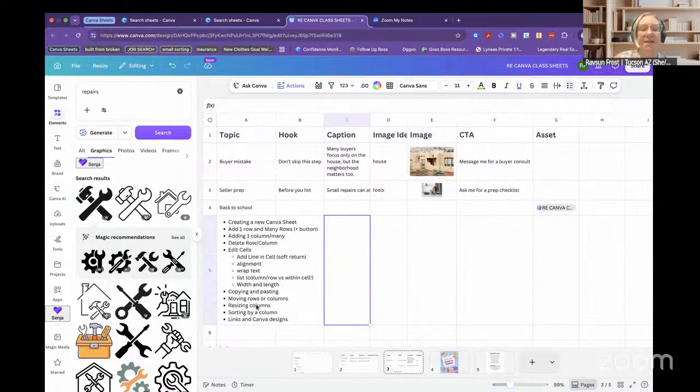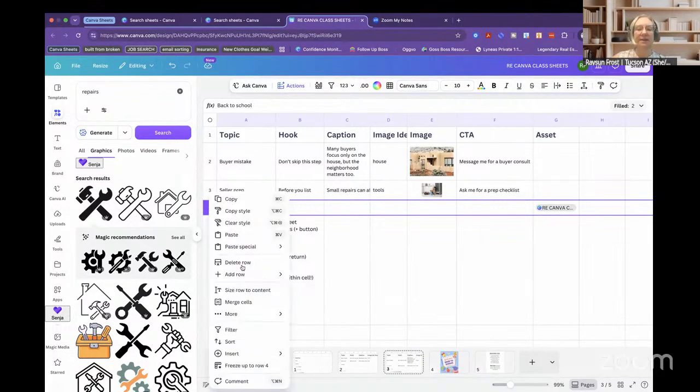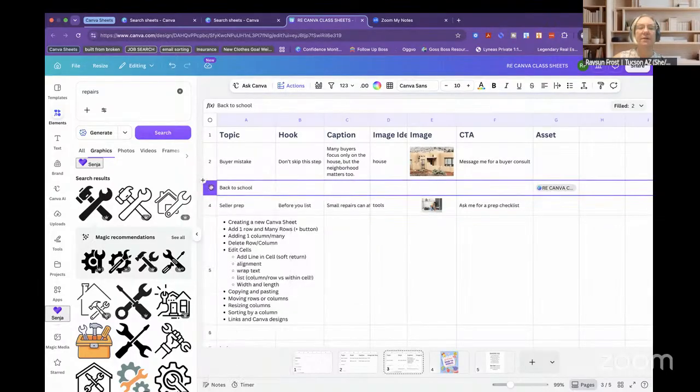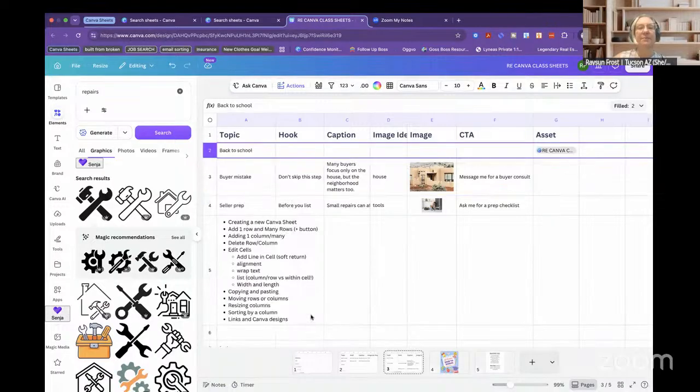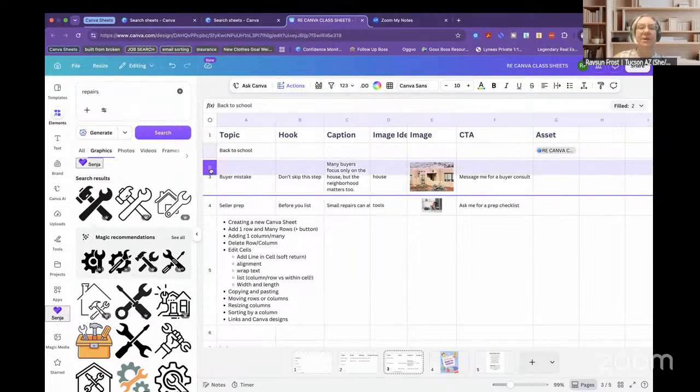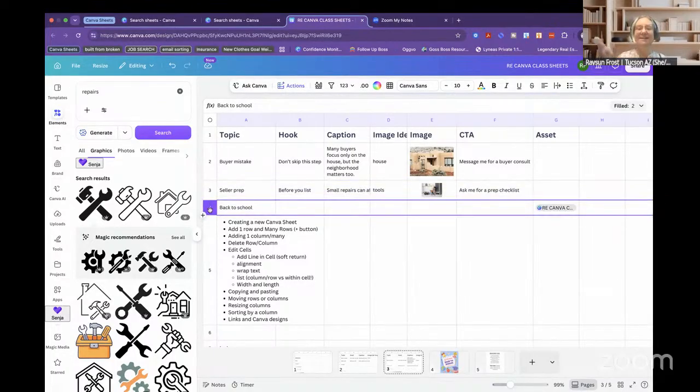Okay. And then the other thing that's really intuitive that I love is moving columns or rows. So like, let's say you want to put these in a particular order and you're like, no, wait, back to school has to be the first thing because our school starts next week. All I have to do is right click and look what it says, move one row up. Boom. Move one row up. Now it's at the top. You can also drag. The drag and drop feature in Canva is something that I think is phenomenal. I just think it's so easy.